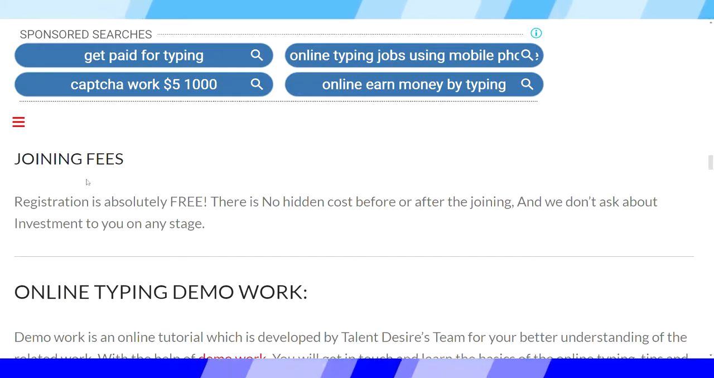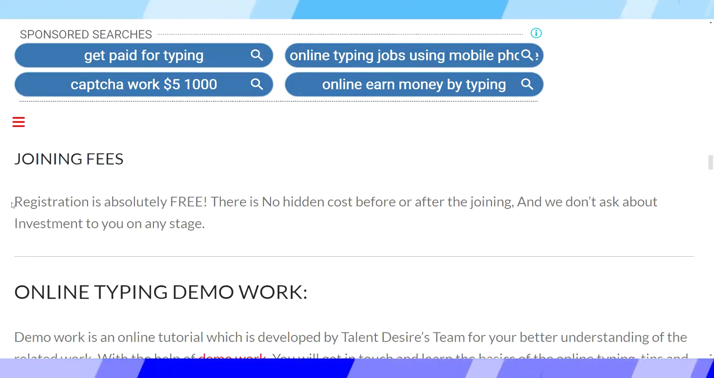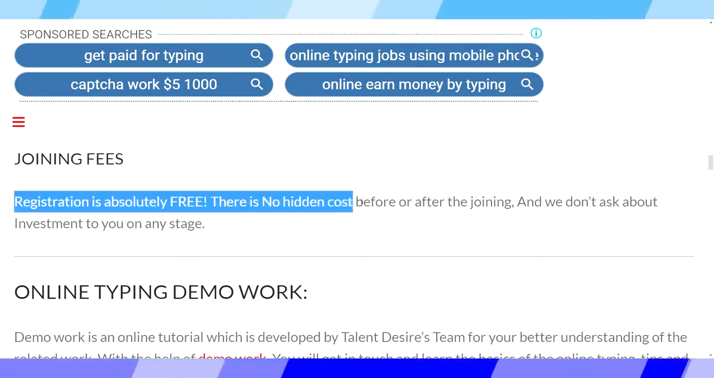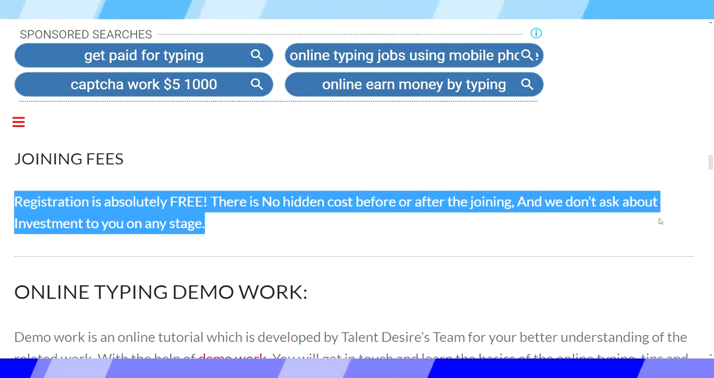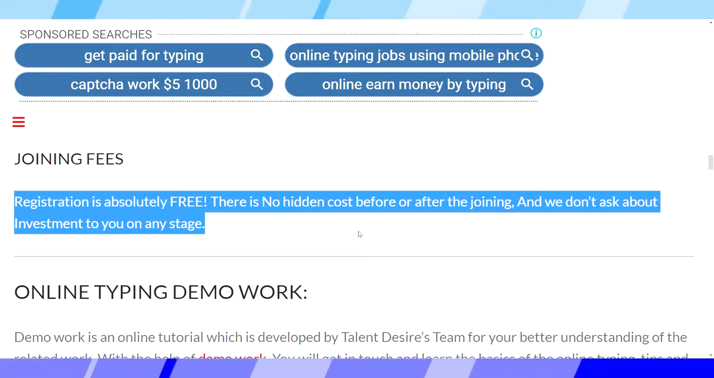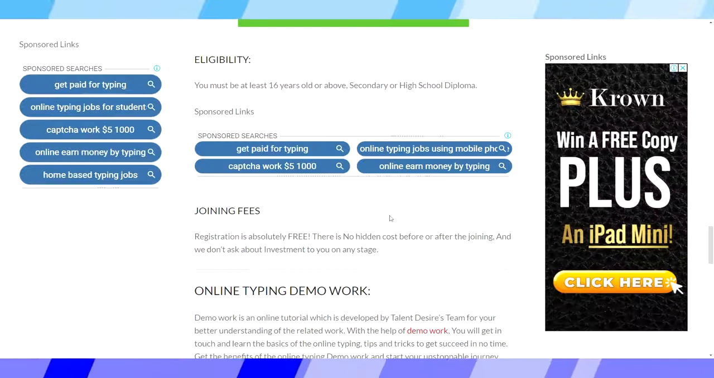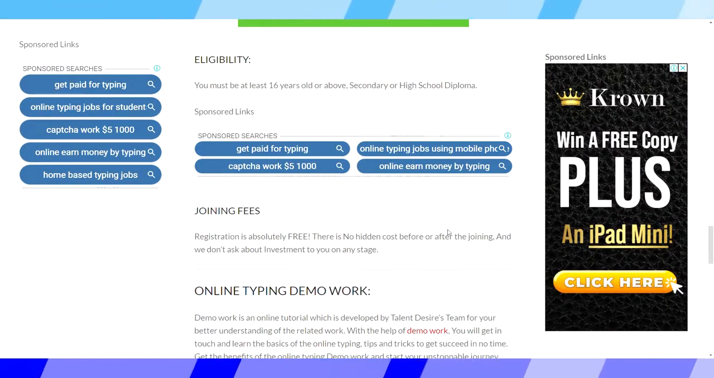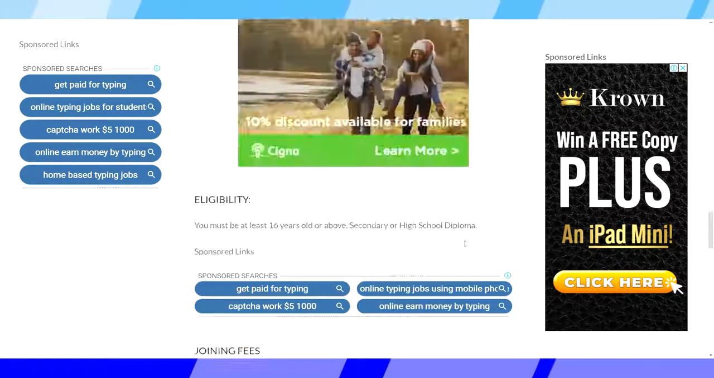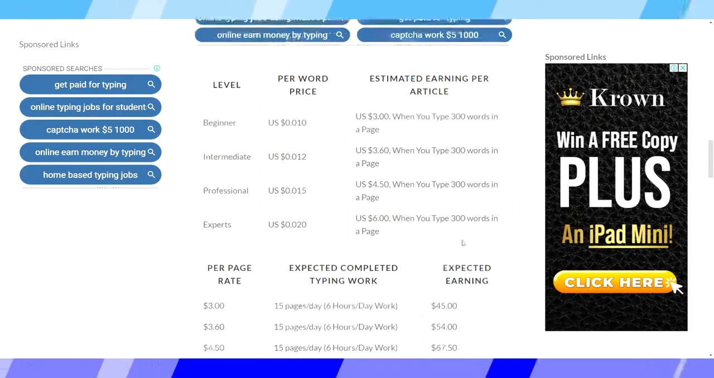Now for the joining fees, you can actually see the registration is absolutely free. There's no hidden cost before or after joining, and we don't ask for any investment from you at any stage. This is a free worldwide opportunity. Depending on what level you are, you'll get paid different rates ranging from beginner all the way up to experts.